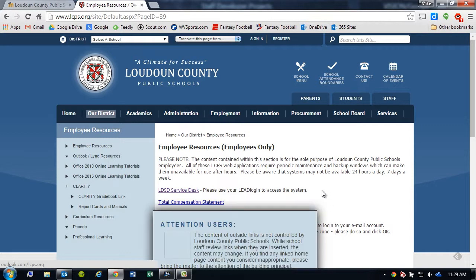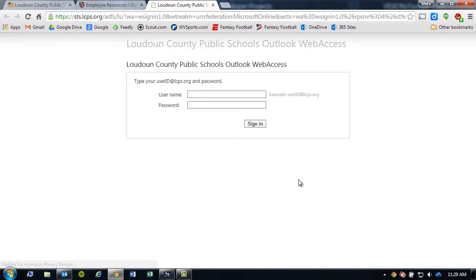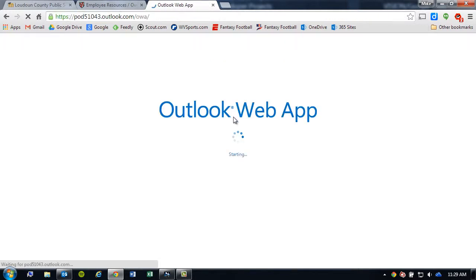If I click on that link, it's going to bring up a window saying that it's going to take us to content that's outside of Loudoun Public Schools webpage. I'm simply going to click accept, and it's going to take me to a login screen. And here I'm going to type in my network user ID with @lcps.org on the end, as you see right there, and then whatever your network password is. And simply click sign in. By default, it's going to load your email or Outlook web app.